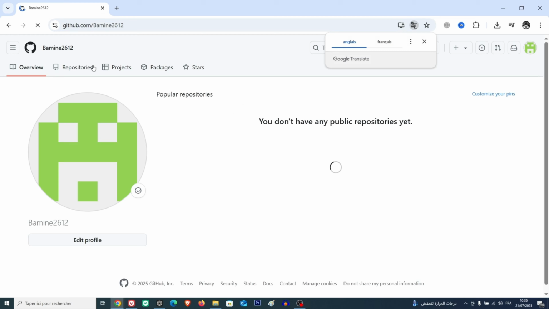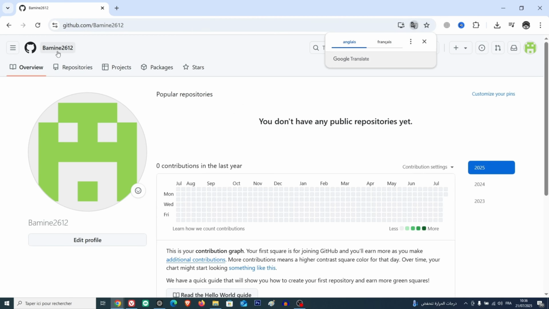If your profile opens, perfect. You've successfully copied your GitHub profile link. And that's it. Super quick and easy.